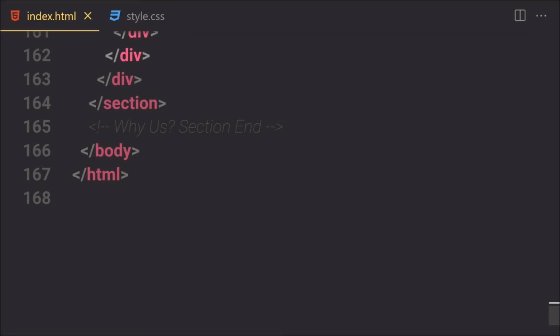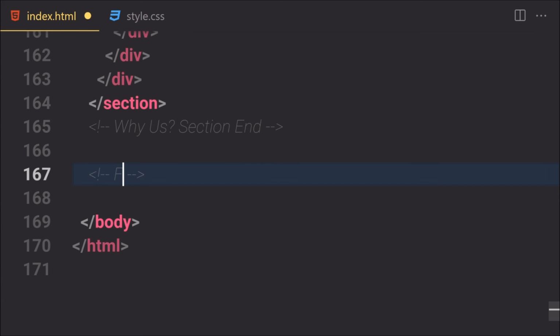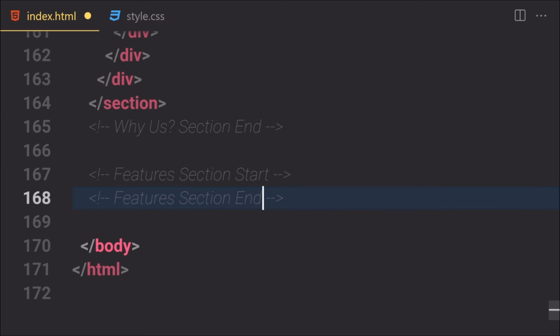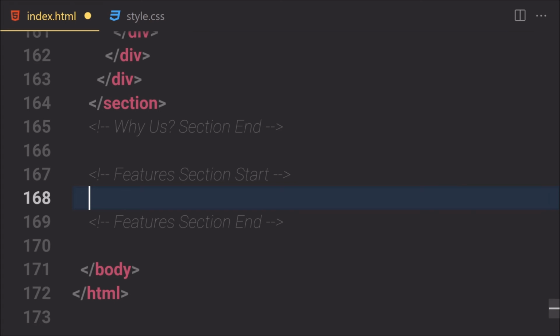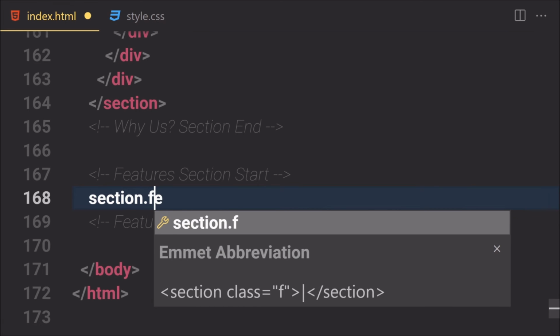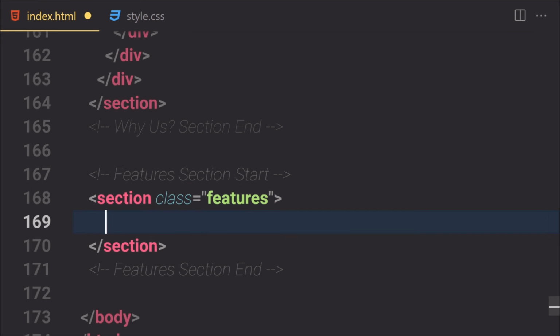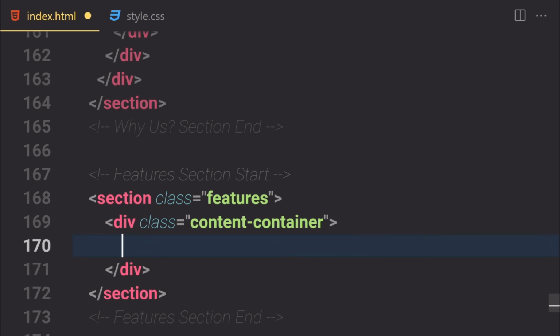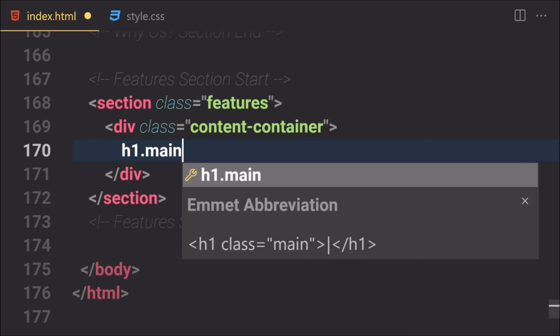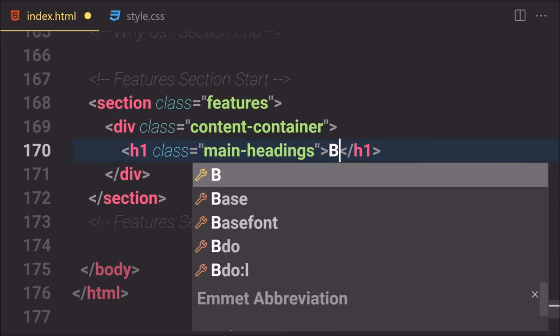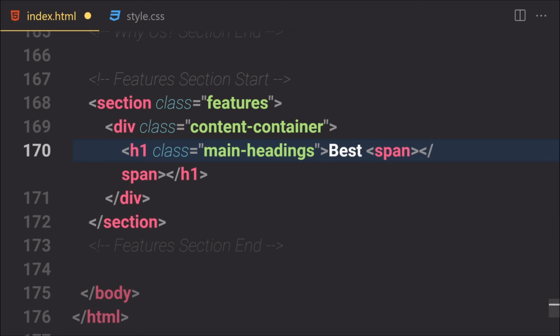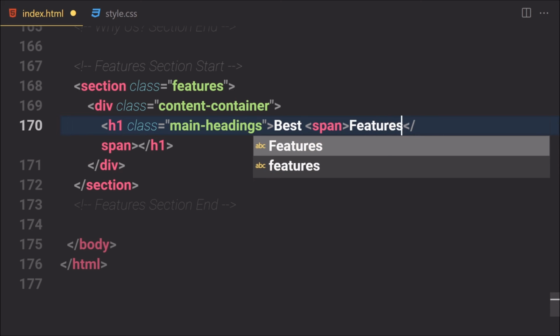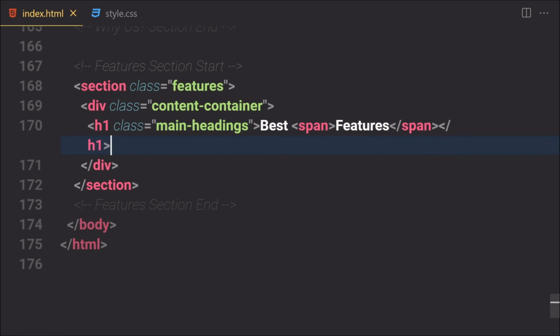So I'm going to go to the bottom right here, and now let's take care of the features section. So features section start, duplicate that, and then this is going to be the end of that features section. So now let's write a section with a class of features, and inside there we are going to create a div with a class of content container. Okay, so let's write h1 with a class of main headings. Best span it to, let's zoom out, features. Okay, so if you save that, this is how it looks.